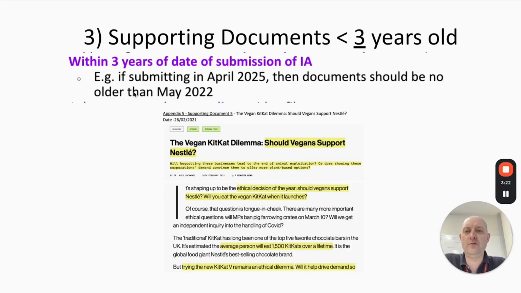According to the IB, your supporting documents should be dated within 3 years of the date of submission of the IA. So for example, if you're submitting the IA in April 2025, then the document should be no older than May 2022. If you're submitting in April 2028, then the document should be no older than May 2025.